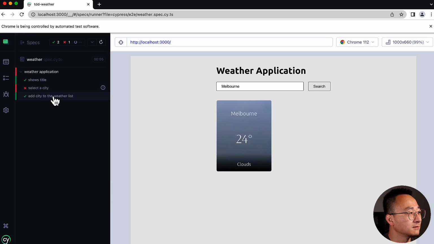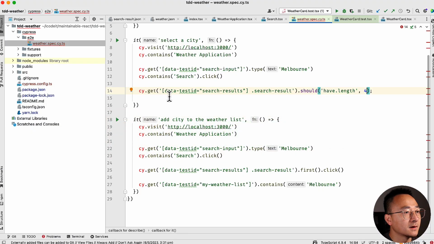Select a city, but the rest remains. Great. And let's fix this to 5. And I would like to show you another interesting thing about the test failure.